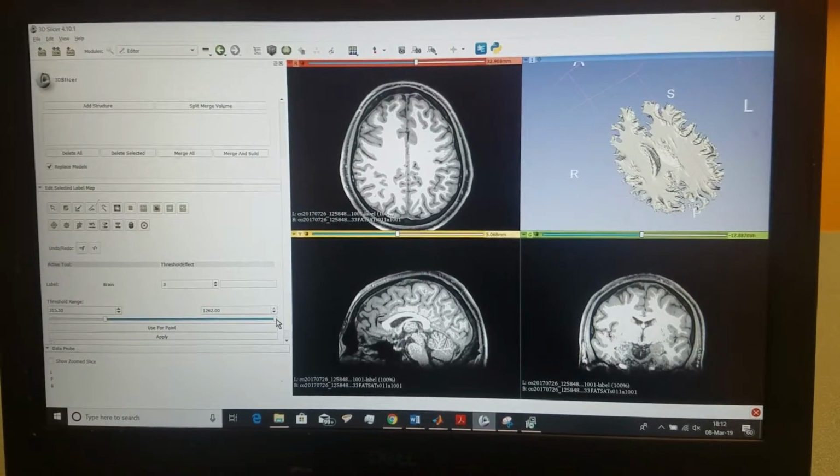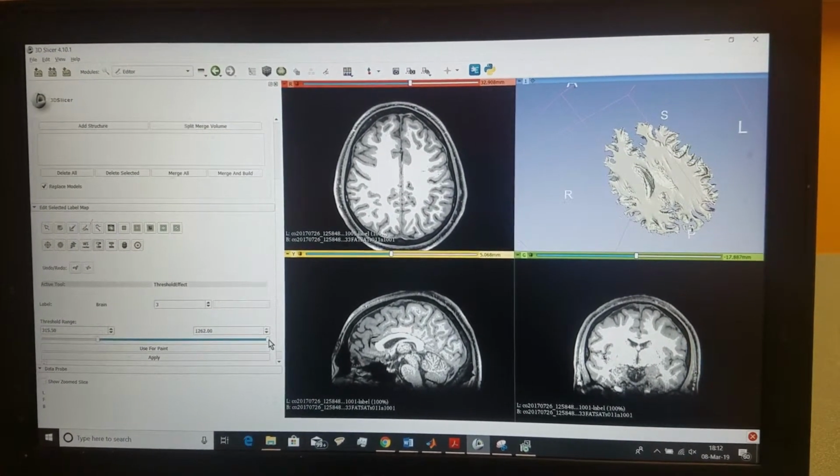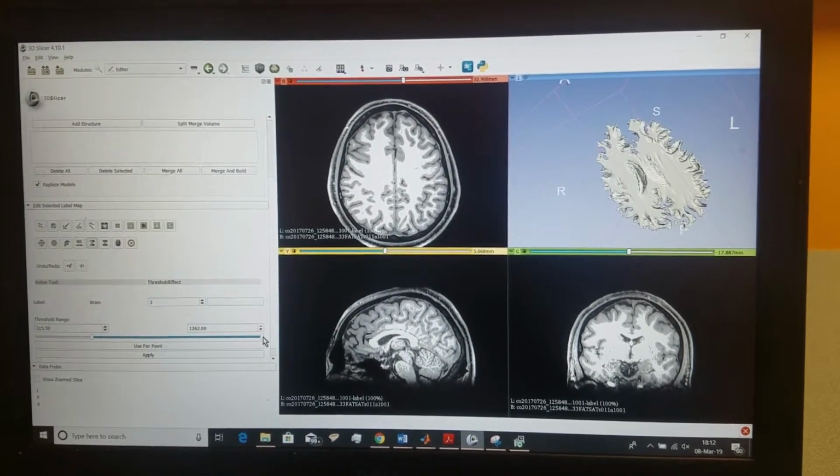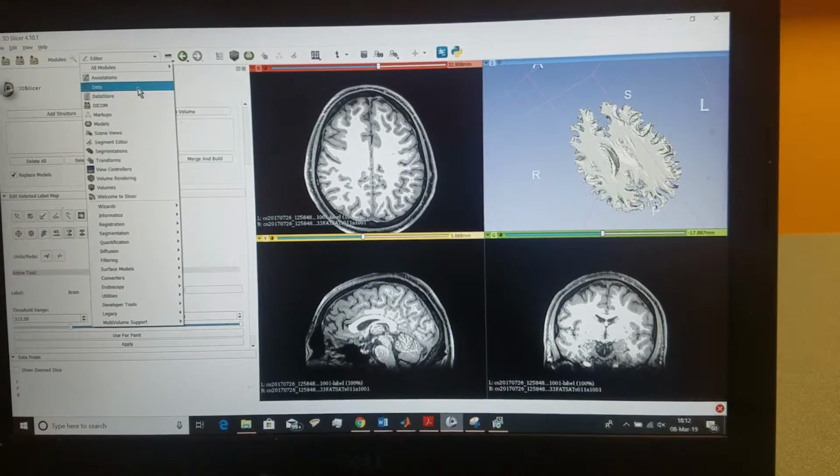I'm going to be showing the assignment 2 presentation here for medical robotics. So the first step was to use 3D Slicer to do segmentation.